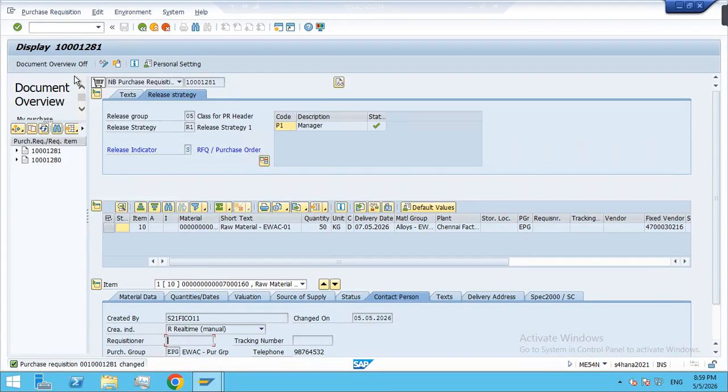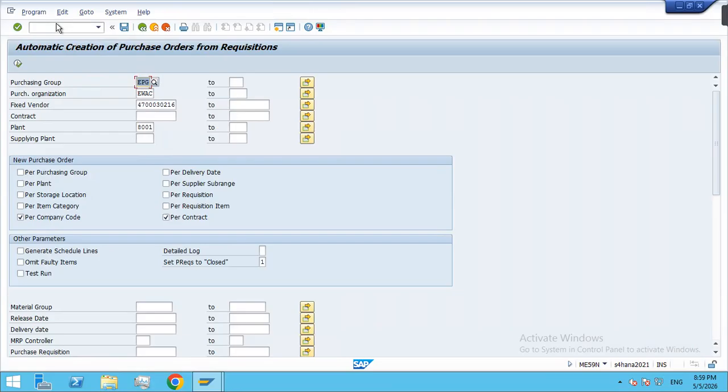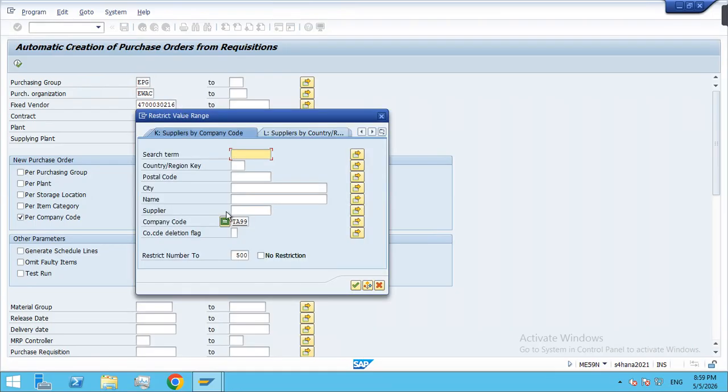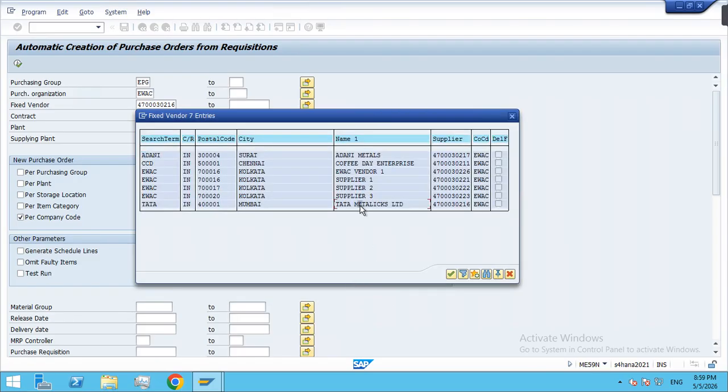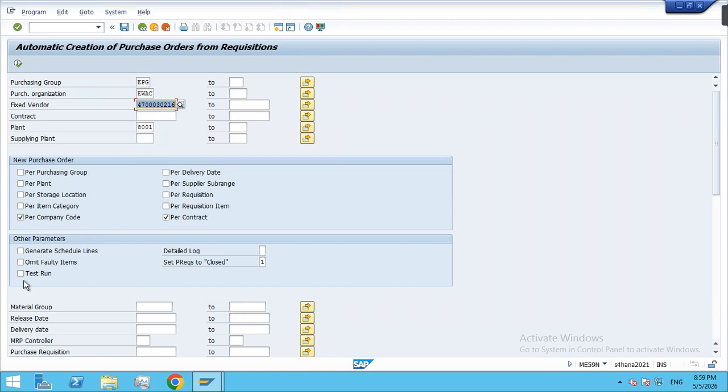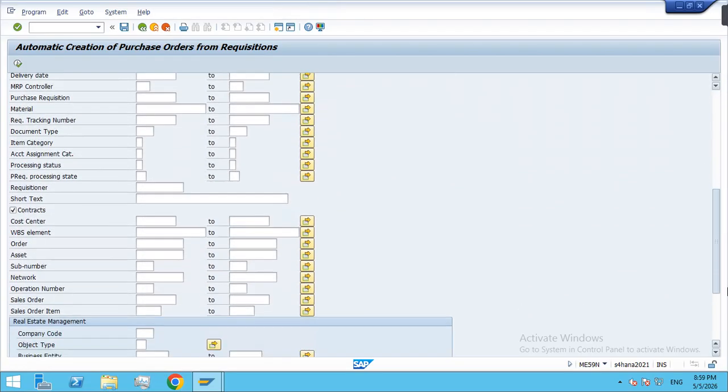ME59N. Slash n ME59N, enter. So purchase group, this is the vendor. Let's check the vendor once again. Change the company code to EWAC and continue. Tata Metalics per company. Go for test run. Plant, vendor, everything is fine. Let's go to the purchase requisition.